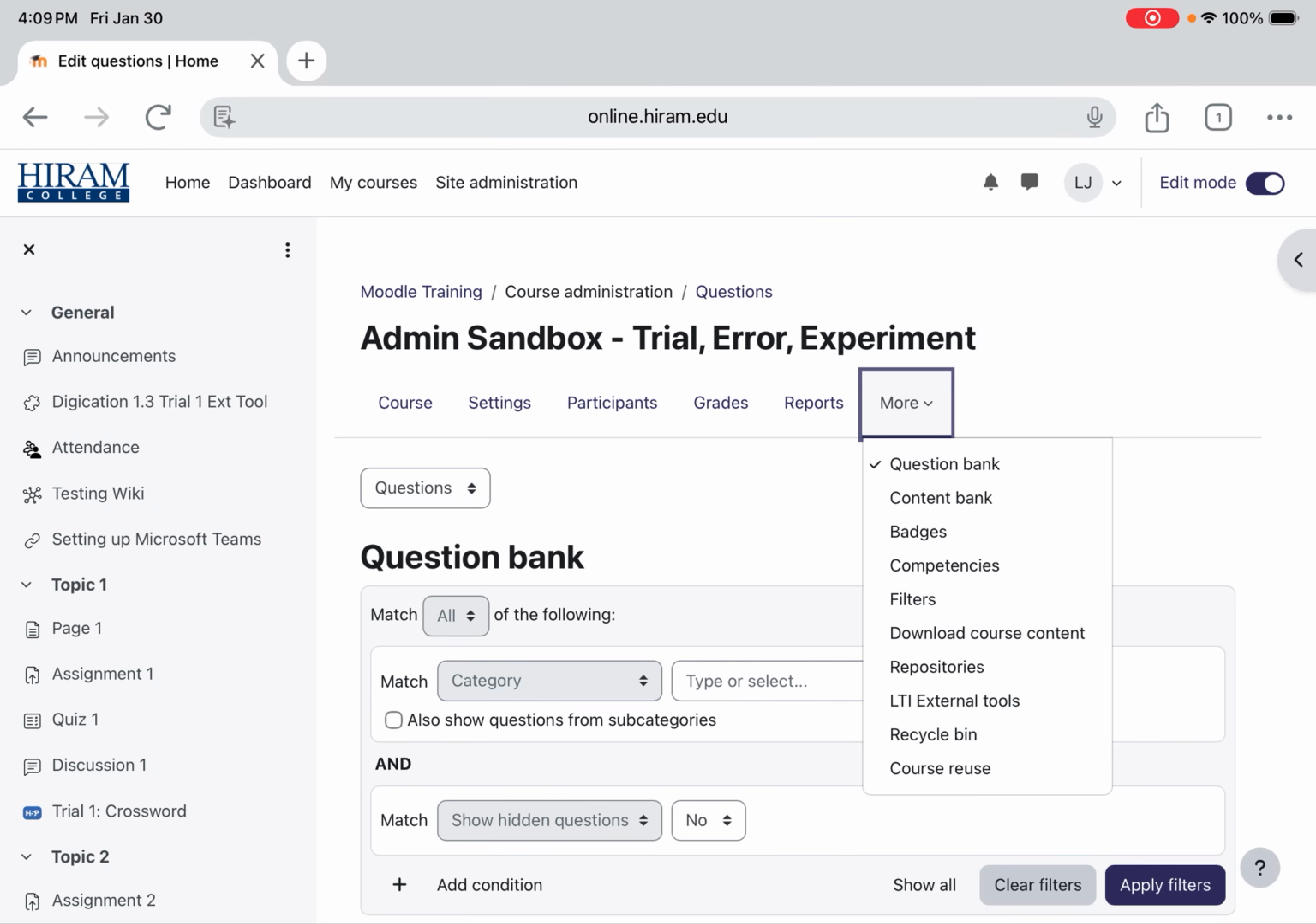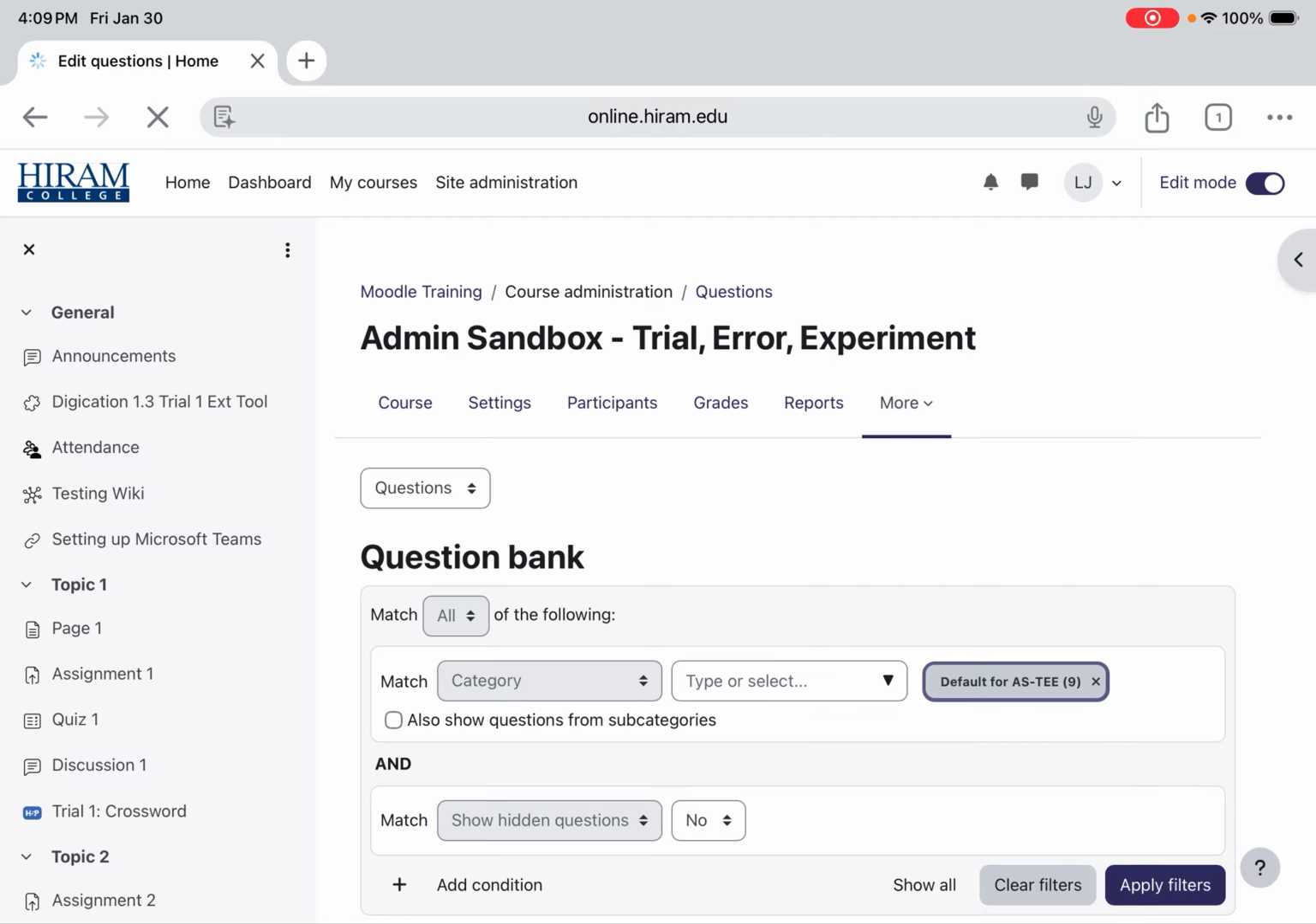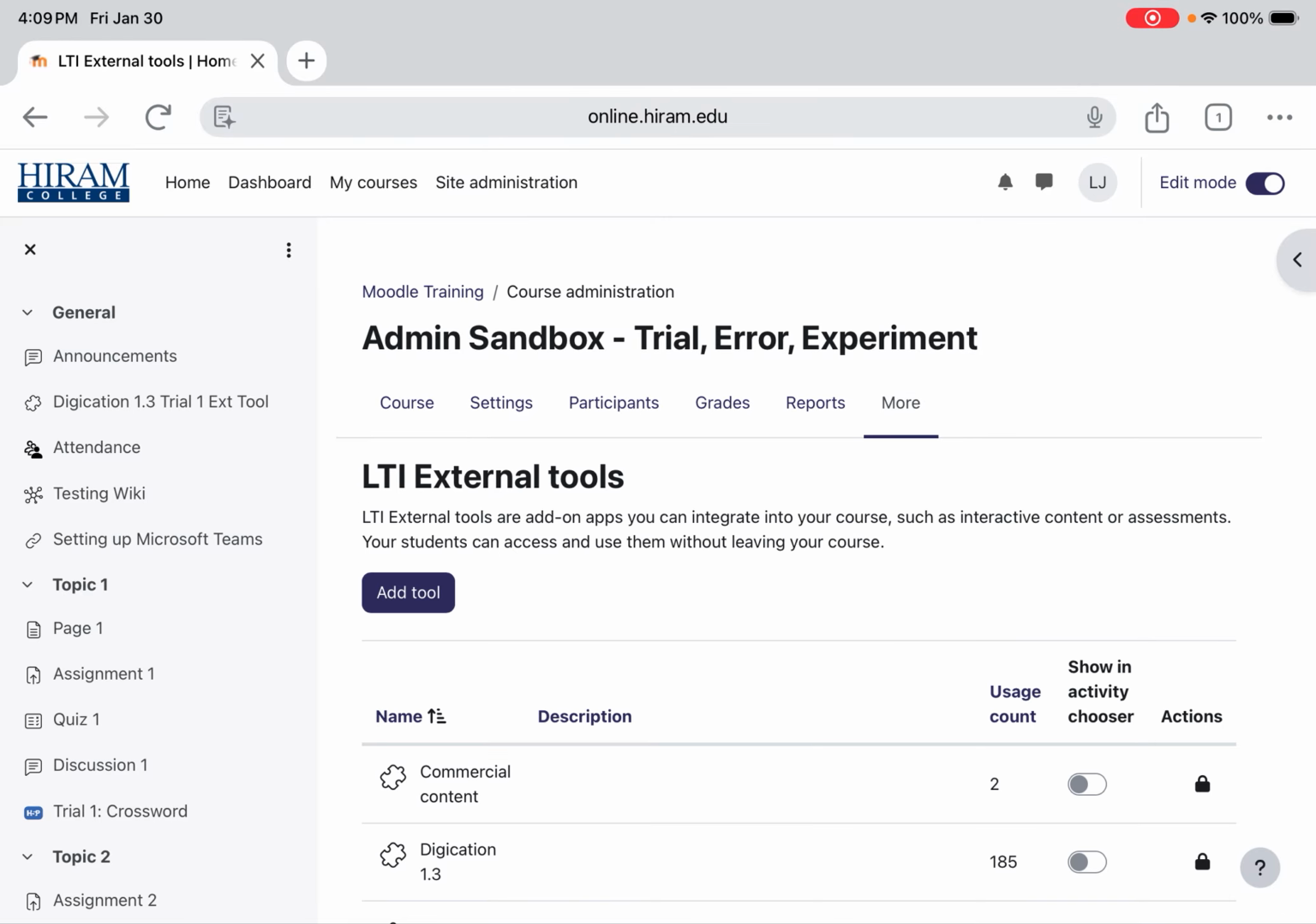Now, some faculty will want to use a book publisher, and so sometimes you may have to access LTI external tools, and usually there will be a set of instructions to connect the book publisher software or plugin with Moodle, and so you can contact myself or the book publisher rep, and we can work together to get that set up.